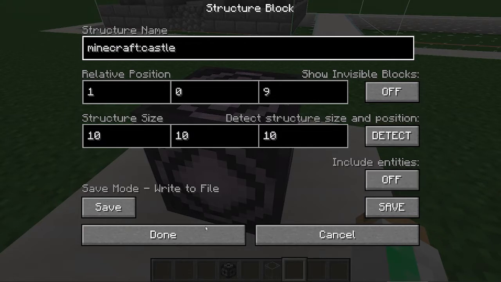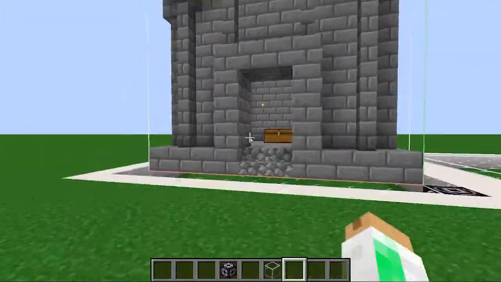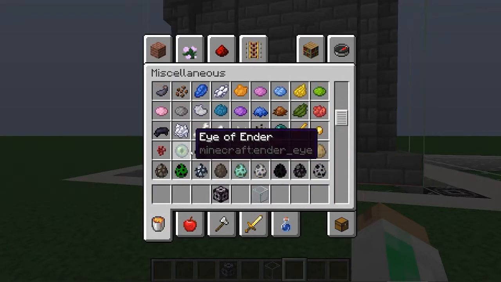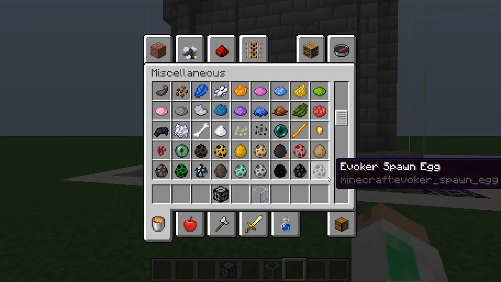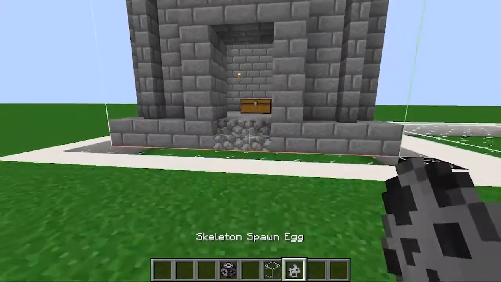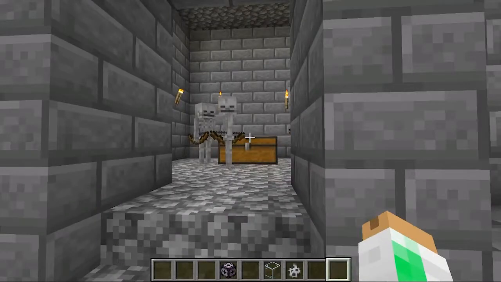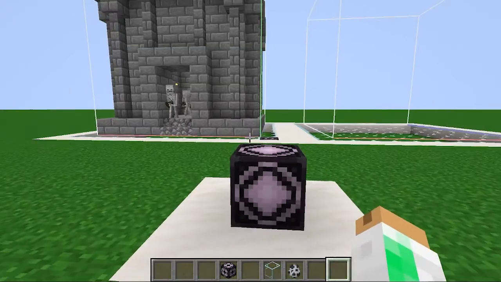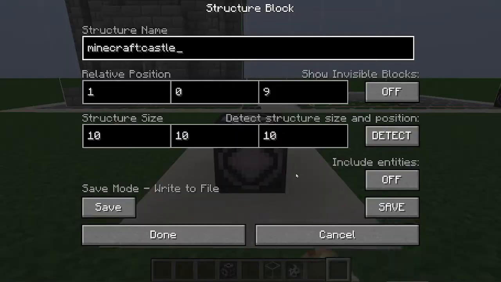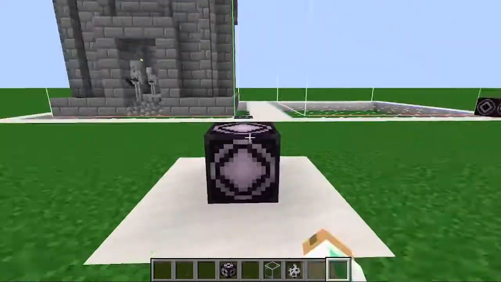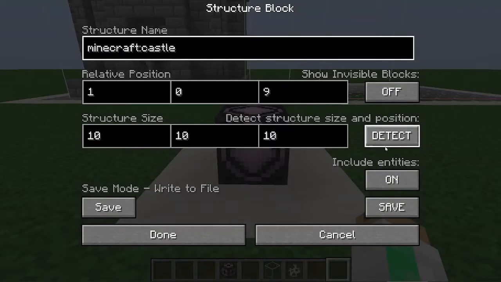And then we have include entities. So let's say we had, let's put in like, where is it? There's so many spawn eggs. Let's put in like a couple skeletons in here. And let's say we wanted them to be included in our structure. They're going to probably run out. Oh no, okay. You can check include entities. So when we actually hit this save button, it will actually copy the entities as well. So we can click include entities and then we can hit the big capital save button.